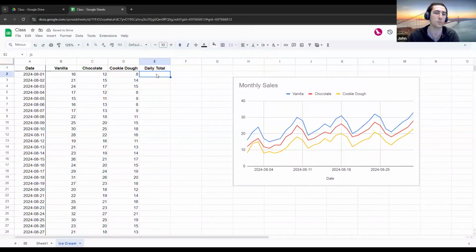And then from here, we can do a function. So what I want is the total amount of ice cream sales, regardless of what the flavor was, for this given day. The way that we can do that is adding up all of the vanilla flavor, all of the chocolate flavor, and all of the cookie dough flavor into one.